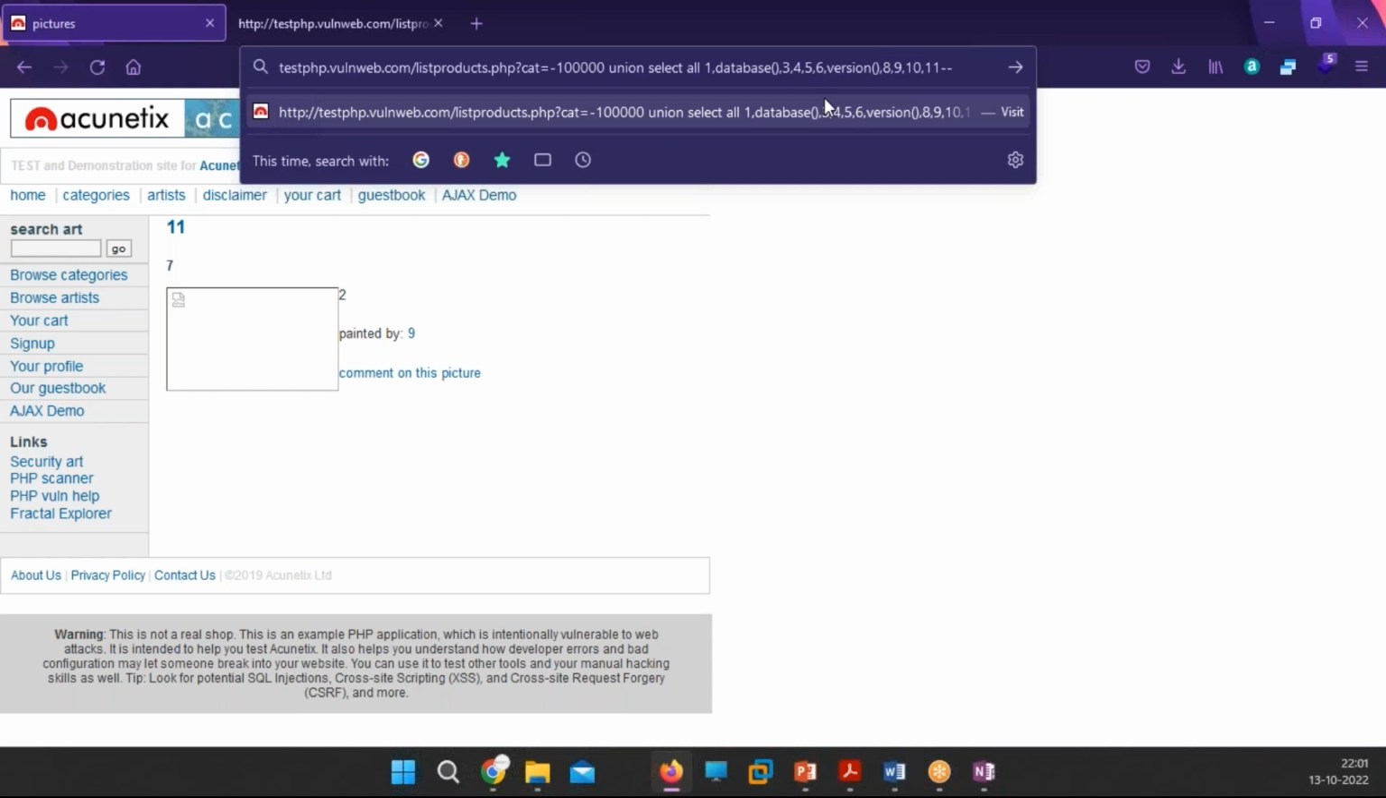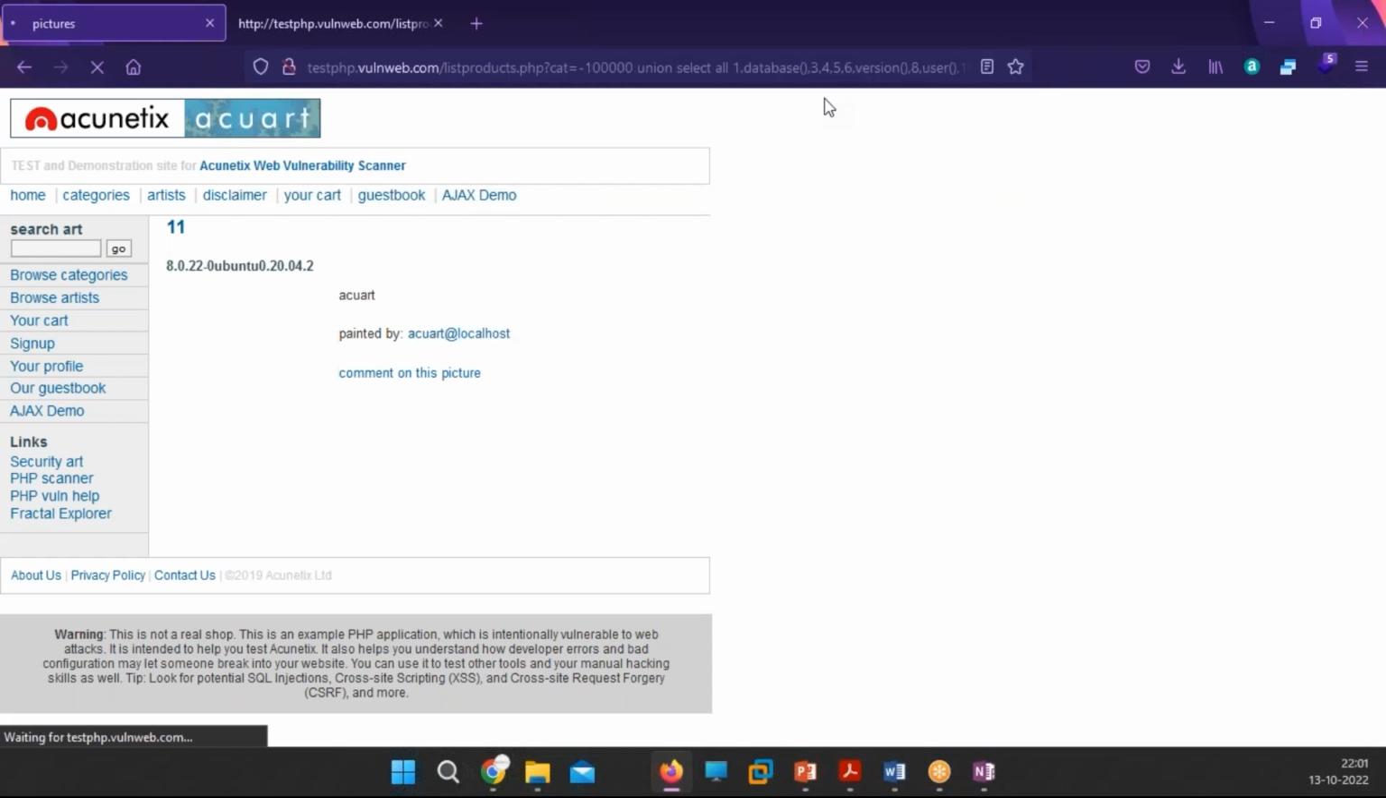What is the version that this particular database is using? So I will be calling the version function. Along with that I have 9, and I want the user detail as well. Along with this I will keep 11 as it is. I want these three things out of this. Let's see if I can get something out of this or not.